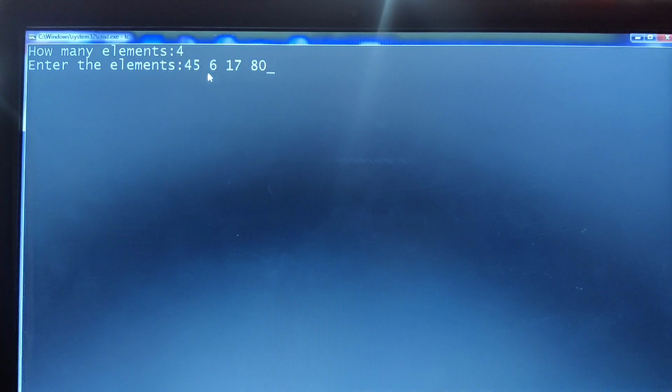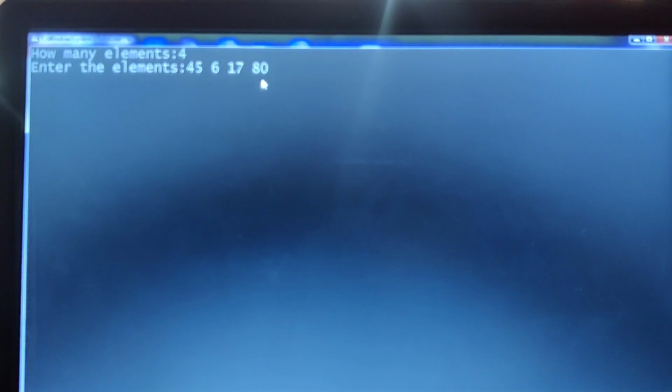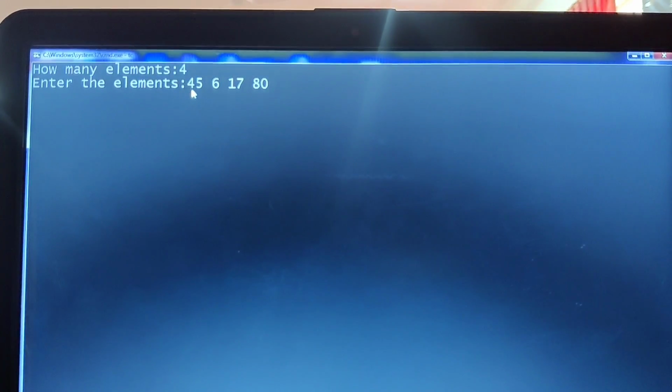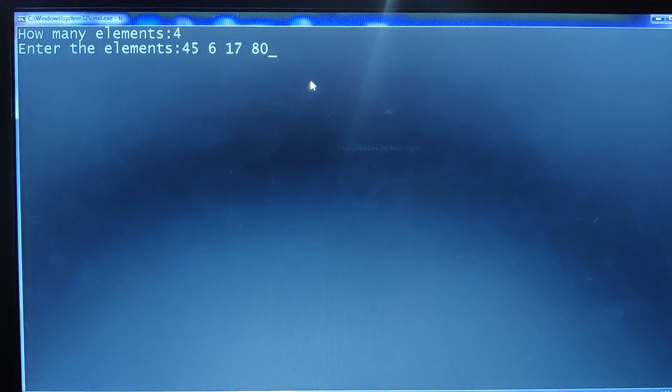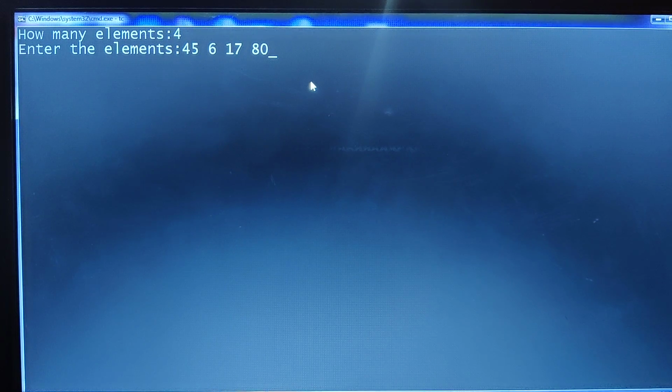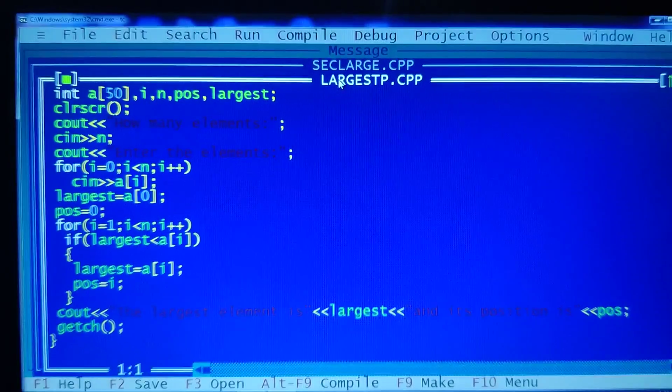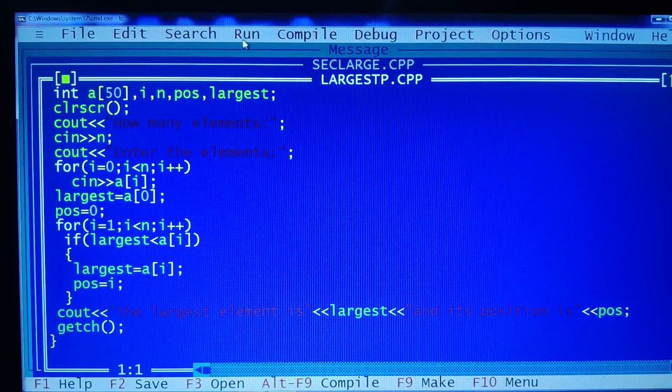We know that we need to find the largest element and plus we want its position. Now as per this given input, we know that 80 is the largest element, and it is present at the last location. Now here comes the output. Yes, the largest element is 80 and its position is 3. One more output I'll just execute and show. Here I'll just run the code.